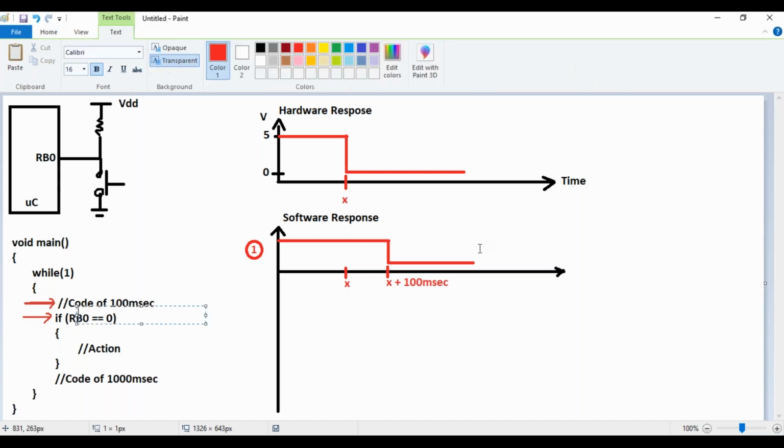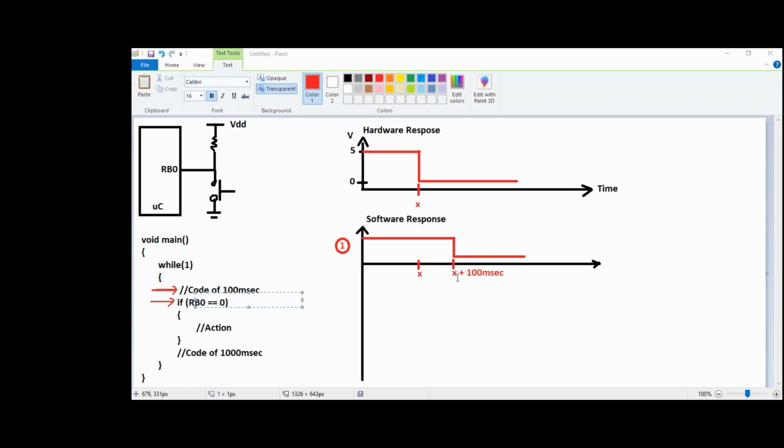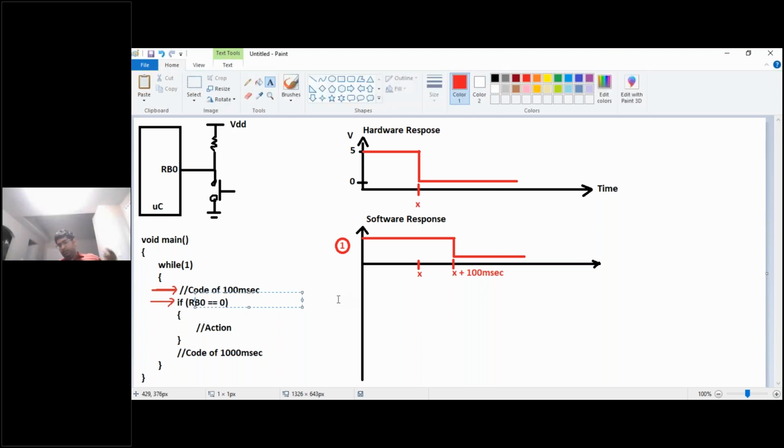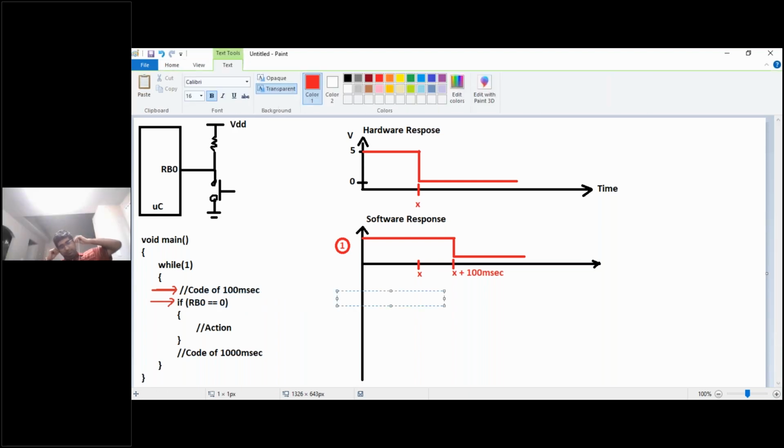I'm just telling what the possible scenarios are, in what scenarios you can have the switch press identified. So if I press the switch at the time X, I will be able to identify the switch press only after 100 milliseconds. So there is a delay of 100 milliseconds. Okay. Now coming to scenario number 2. This is scenario number 2 I'm taking.